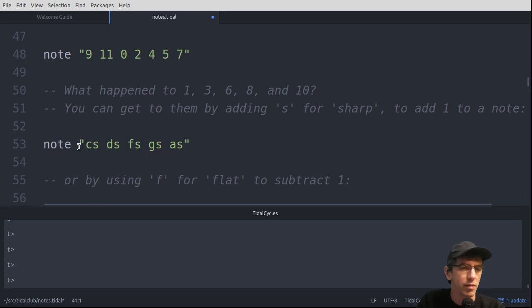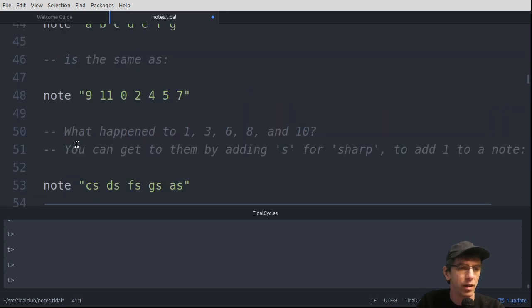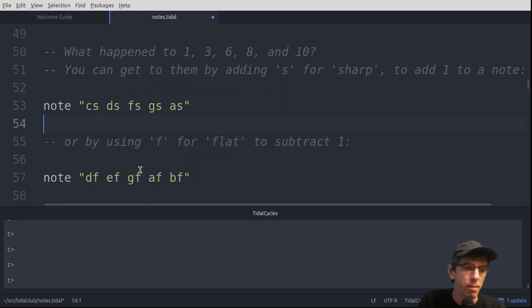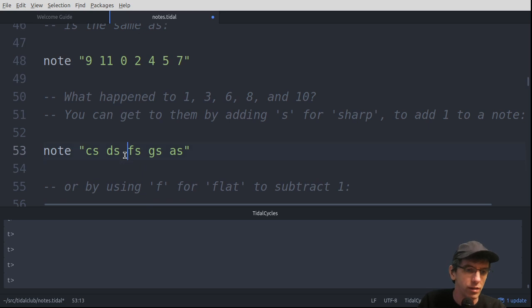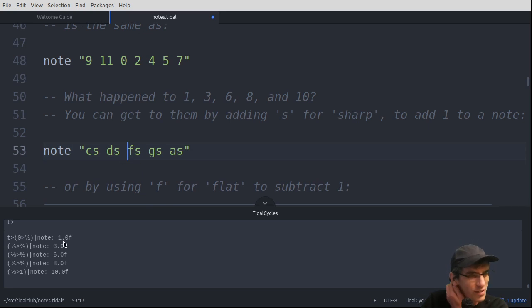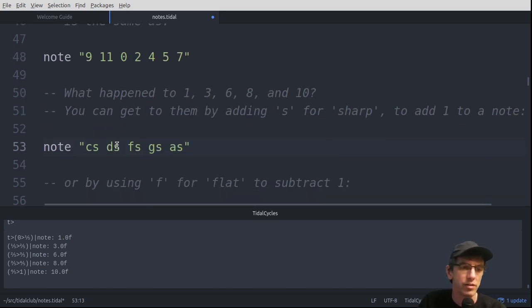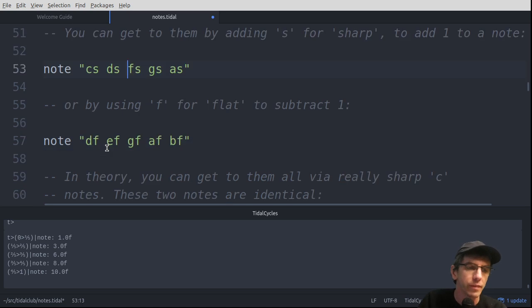And you can get the sharps by just putting S after the letter. So this is C sharp, which would be the same as... let's just run it and see what it is. Yeah, so that's the missing ones. 1, 3, 6, 8, 10. So 1 is C sharp, 3 is D sharp. You can also have flats. Sharp will add 1 to whatever note you give, and flat will remove 1 from whatever you give.